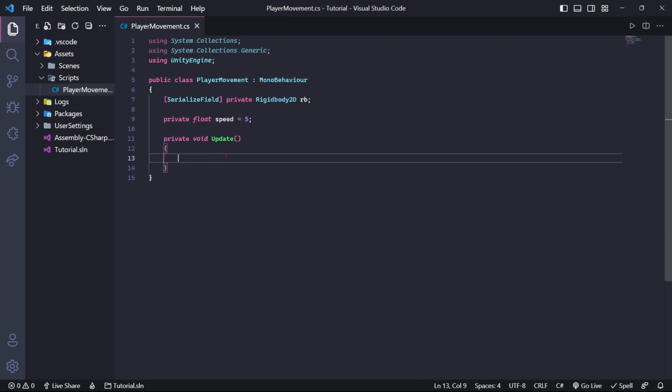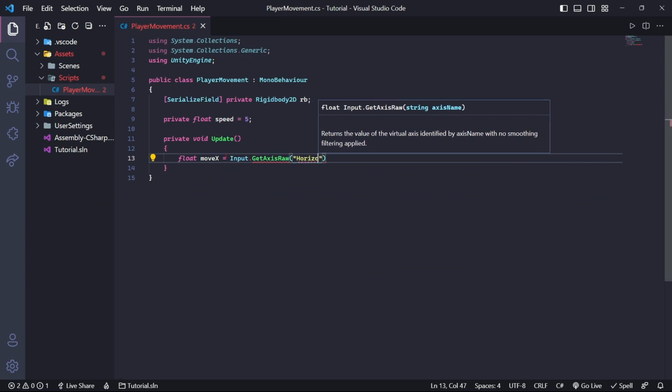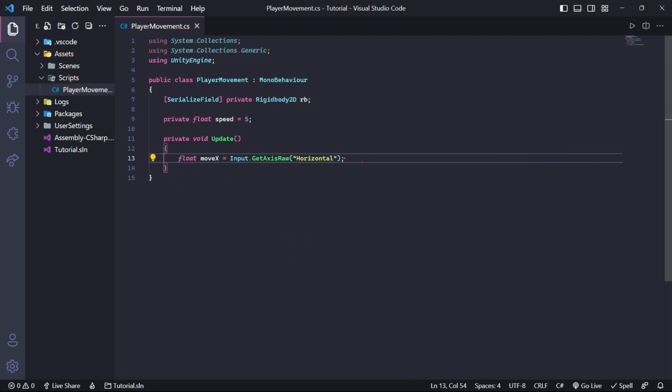Here in the update, I'm going to create two variables. So here will be float. I'm going to name it moveX, and this is going to be equal to Input.GetAxisRaw, and here I'm going to write "Horizontal". Which this line is basically doing is assigning this value to this variable. Input.GetAxisRaw("Horizontal") returns that if we are pressing the letter A, it's going to return -1, whereas if we press D, it's going to return 1.